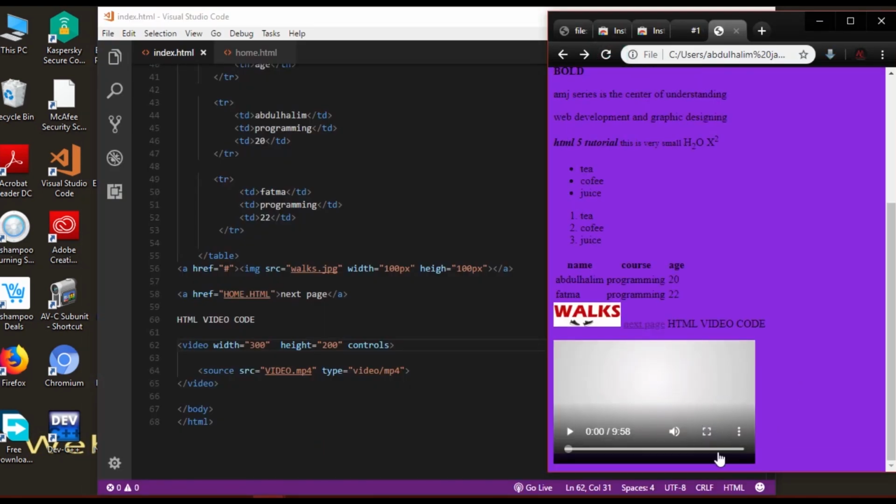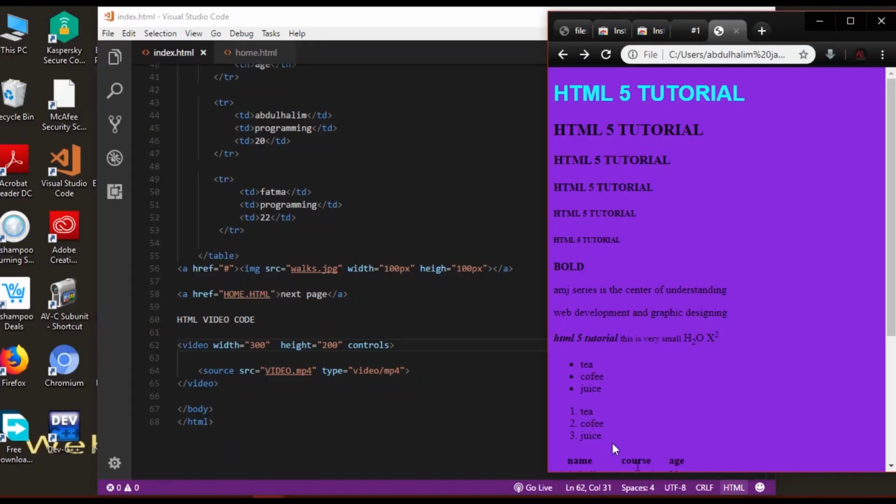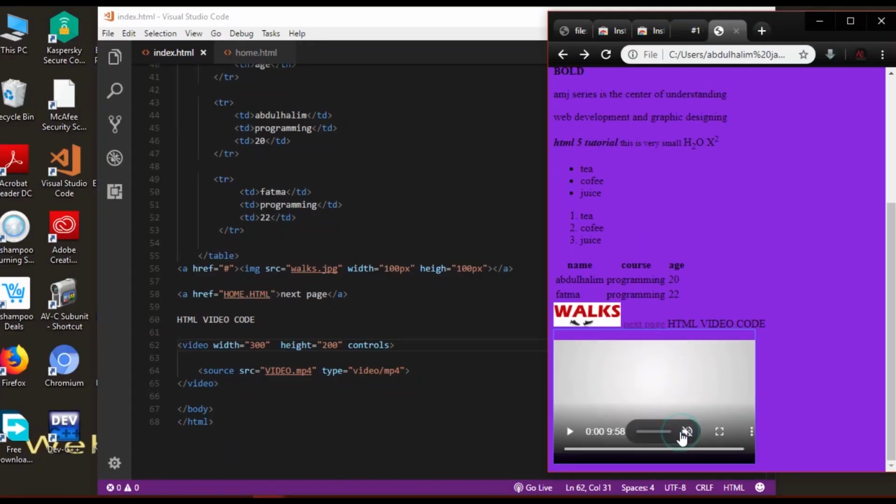Okay, this is our video, and there is an option picture in picture. There is an option to make a full screen. There is an option of removing sound and playing the video. So we are going to play.